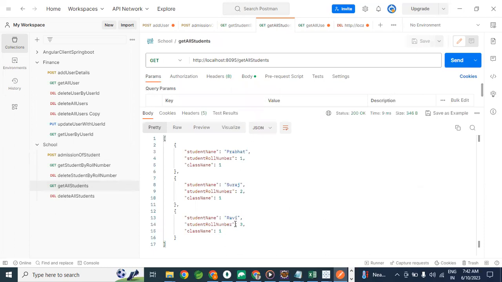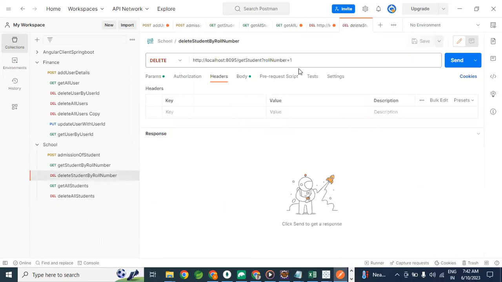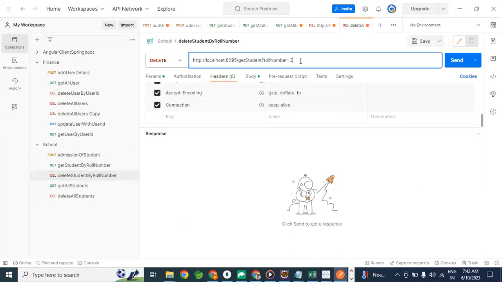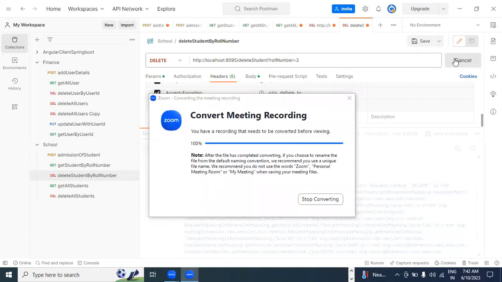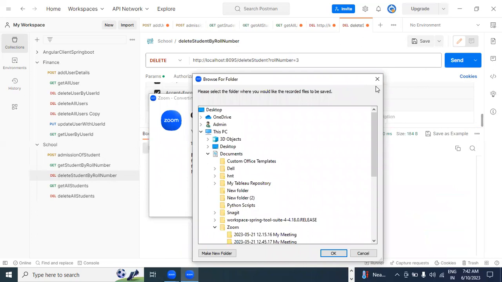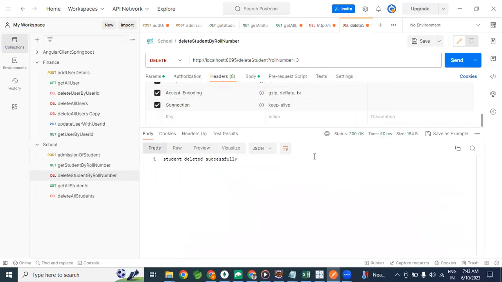I will delete the third record with the name Ravi. So let's go to delete student by roll number. I will write 3 there. It is saying method, okay, I think the URL is not changed here. Delete students. Now it is saying student deleted successfully.